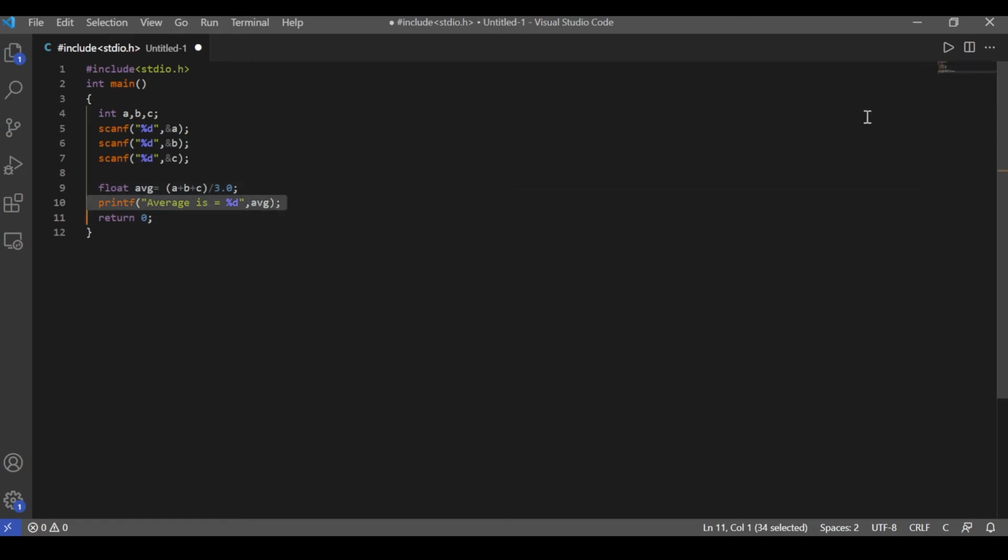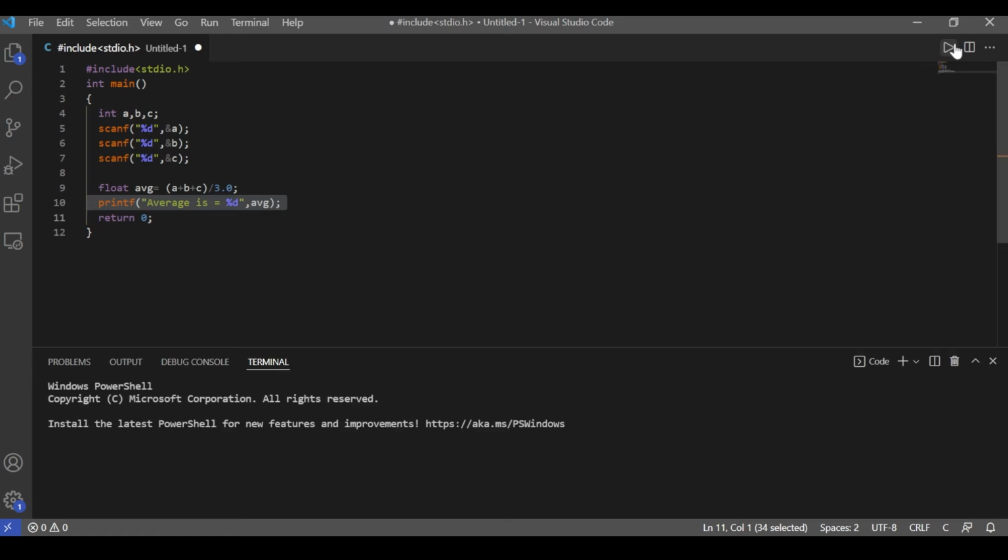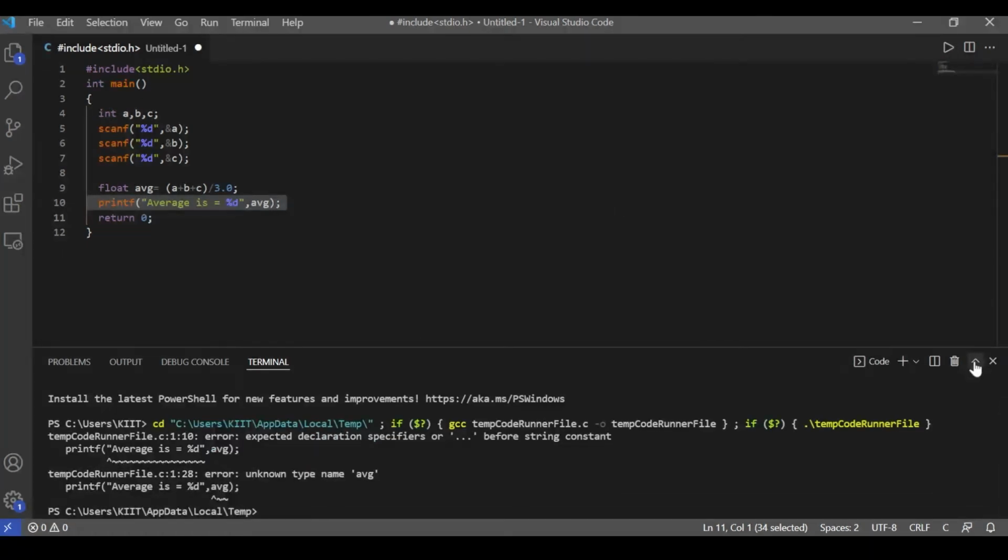So let's run this code. So here it is showing an error. Let's see. Unknown name avg. We'll declare avg separately. Okay, now let's do it. I hope it's correct now.